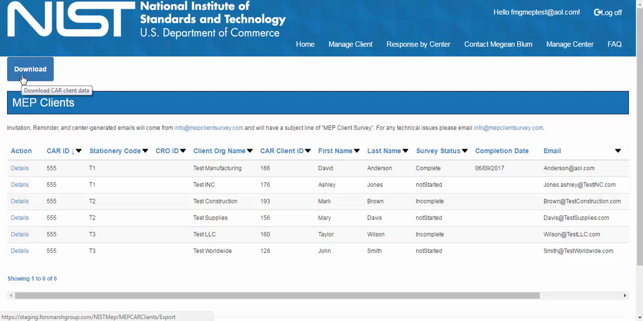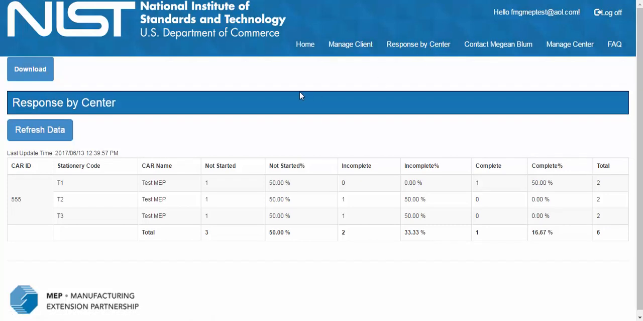On the Response by Center page, you can track the status of your client's completion rate for the survey. For those centers that have multiple stationary codes, you can see your clients categorized here by stationary code. Response rates are updated in real time and refreshed every 20 seconds or so. You can view the last update date and time at the top of the response rate table. There is also an option to update the page immediately by clicking Refresh Data.